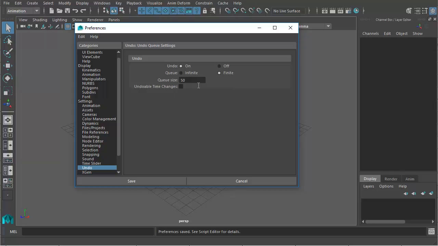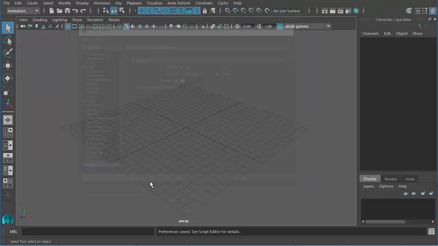If you have a really powerful computer, then maybe you can go for infinite. But make sure that it is not turned off. If it is off, then you will not be able to undo any of your work in progress. So let's make sure that it is on, and it's finite, and it is 50. Let's go ahead and hit save.